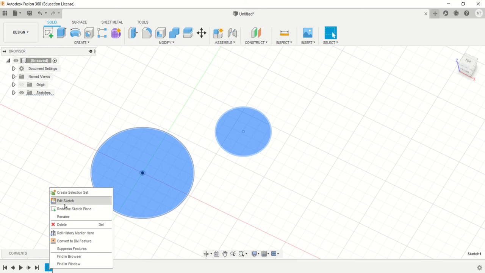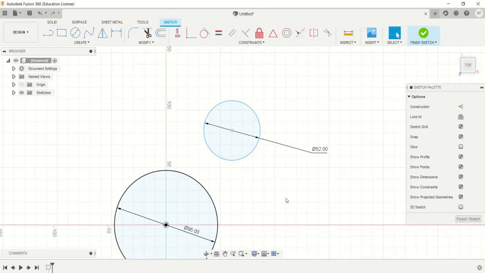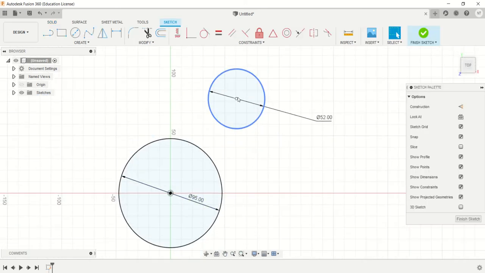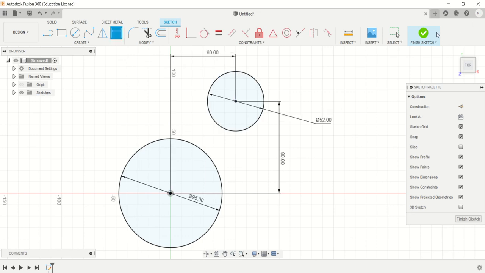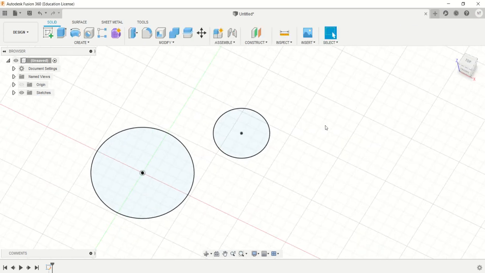So to do that, I will once again do edit sketch. So now this circle is already locked at 52. Let's say I want to lock this center point, let's say right there. So I'm going to select dimension. I want to measure from the horizontal axis, and this is exactly 80. So I'll click enter. And I also want to lock it in from this vertical axis, and that is 60. Now I'll click enter. Now when I finish the sketch, this now has a black line on the outside and a black dot in the center. I can no longer move it or shift it anywhere I want.